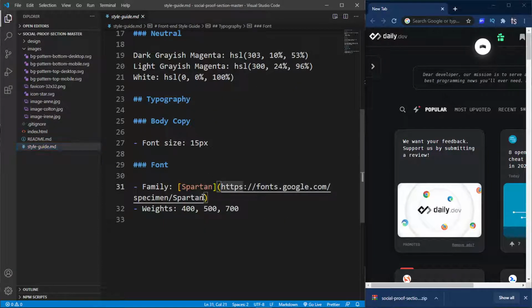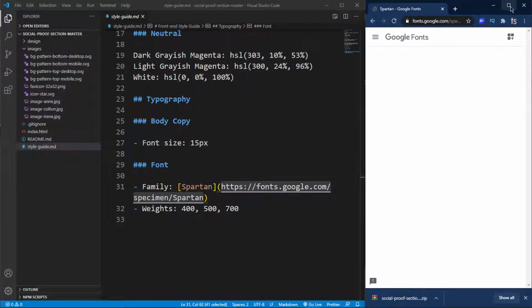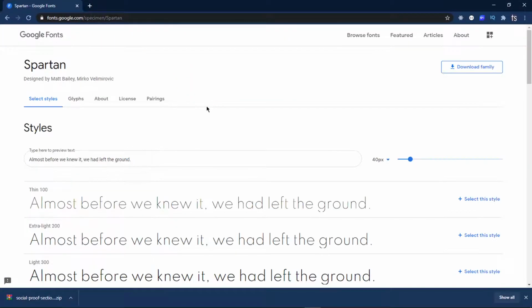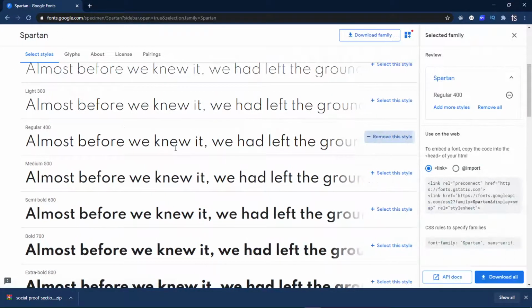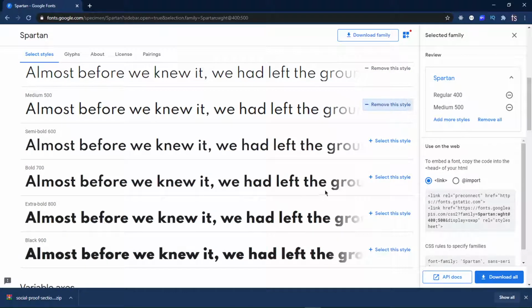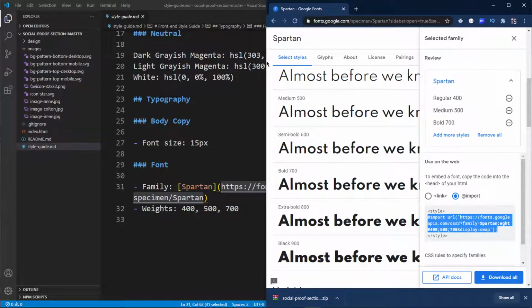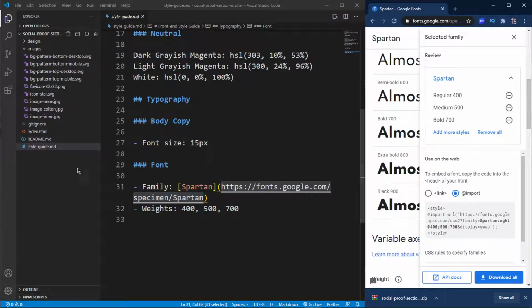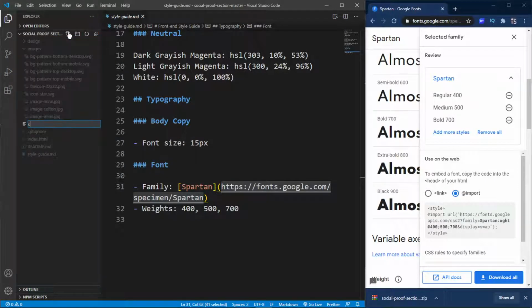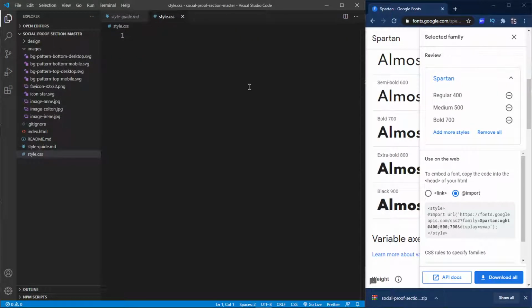So I'm just going to grab this and paste it right there. So they want 400, 500 and 700. Okay, 400, 500 and 700, and I'm going to import it like that. And then I'm going to create a style CSS file right in my workspace, and I'm going to say style.css, paste that in.